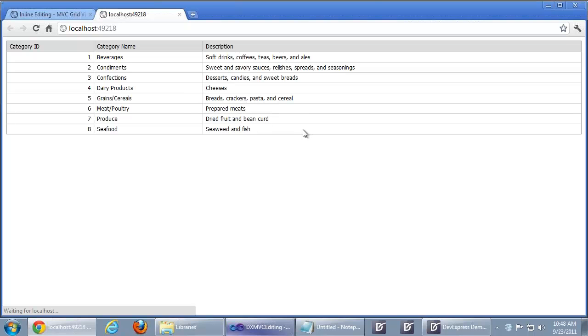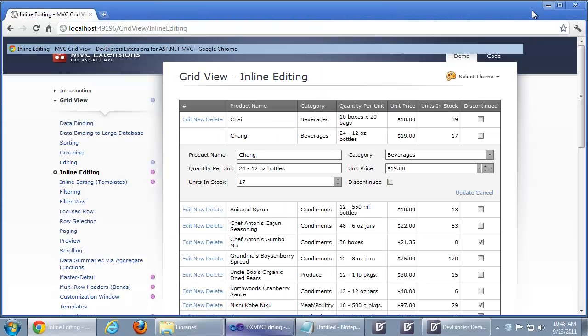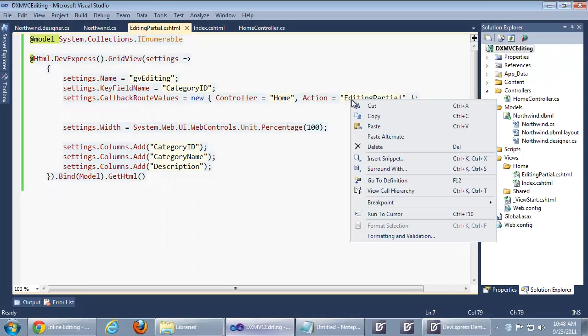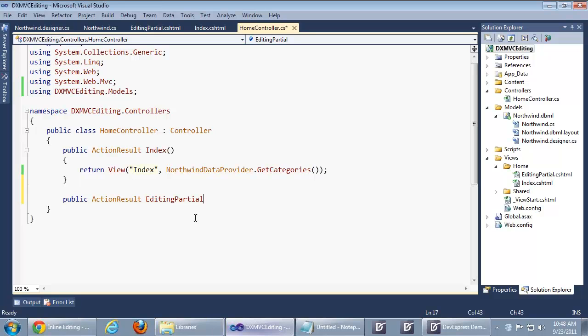So what we want to do is, I believe, MVC provides some methods to generate this stuff, but we can easily create it. So it's going to be a public action result, and it's going to be called editing partial. Now here, instead of passing in a view, it's going to be sending a partial view, but in essence, it's going to be passing the same thing. So this way, when I do sorting, paging, any operation that does callbacks, it's going to hit this method. And that's great. That's fine.